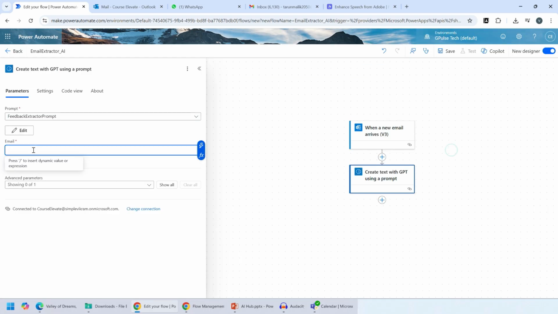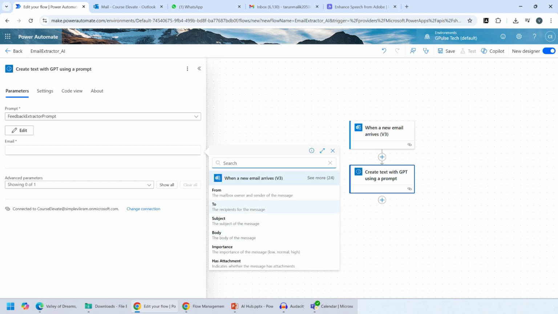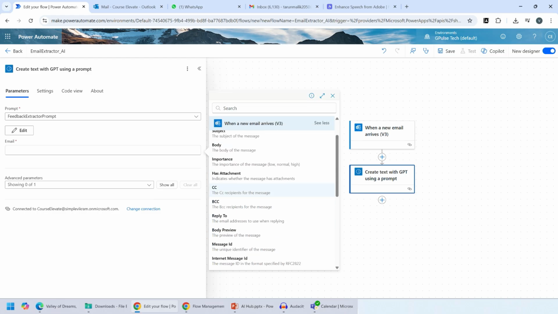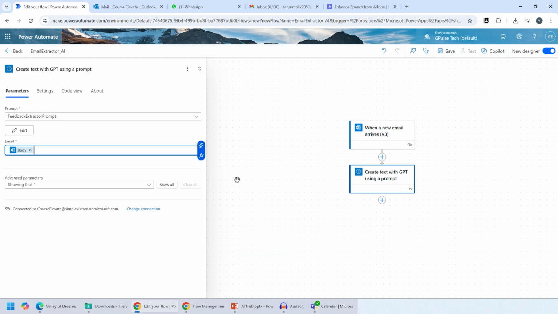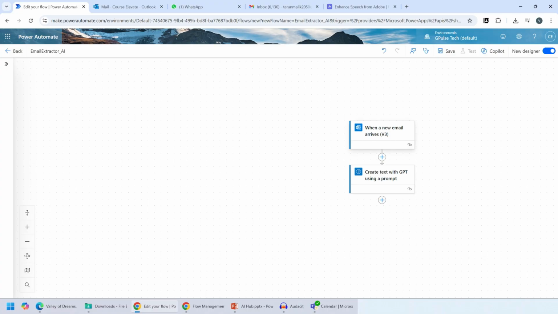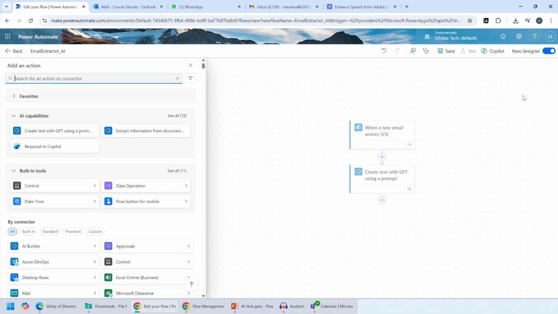So in the email, we will select the value. When a new email arrives, we need the body of the email. Okay, so we'll say see more. So we need the body of the email. Here we have provided when a new email arrives. This will trigger the flow and we will provide that email data to the chat GPT. Okay, so now let's click on this icon.